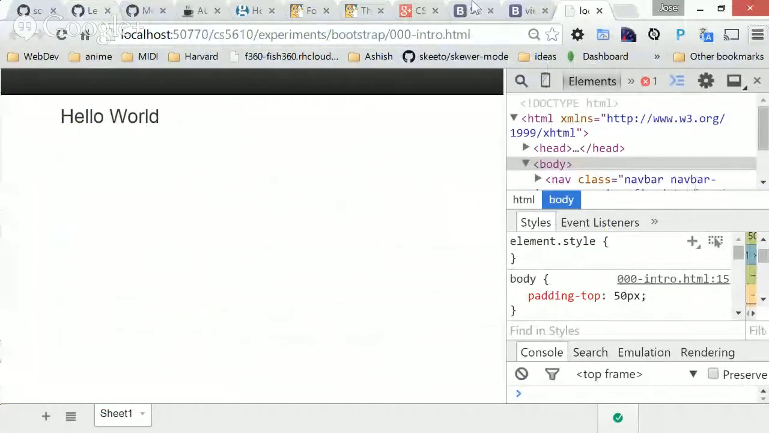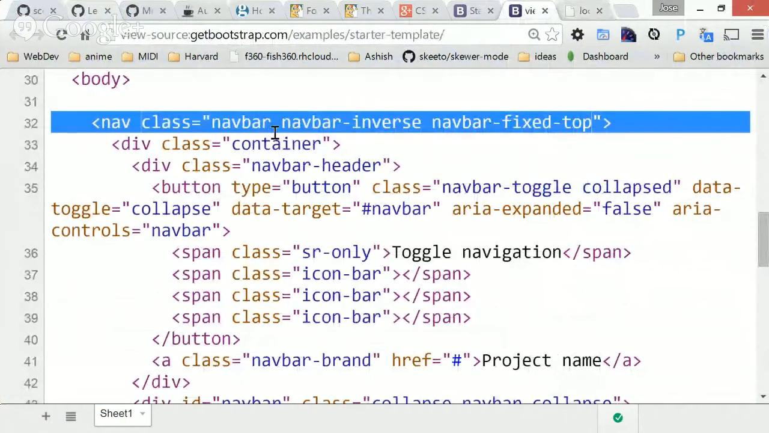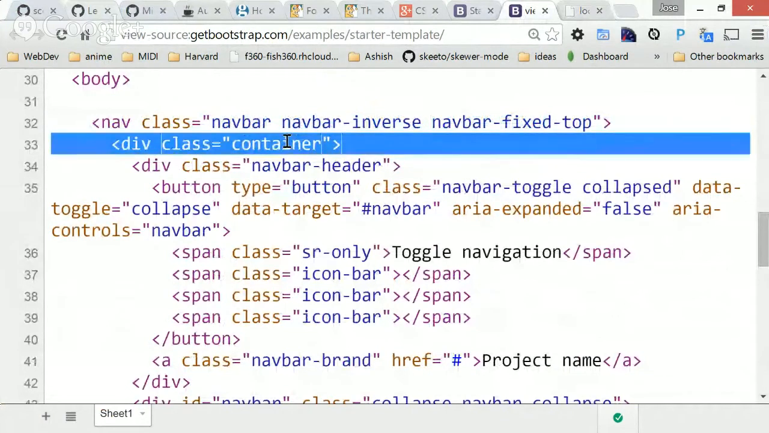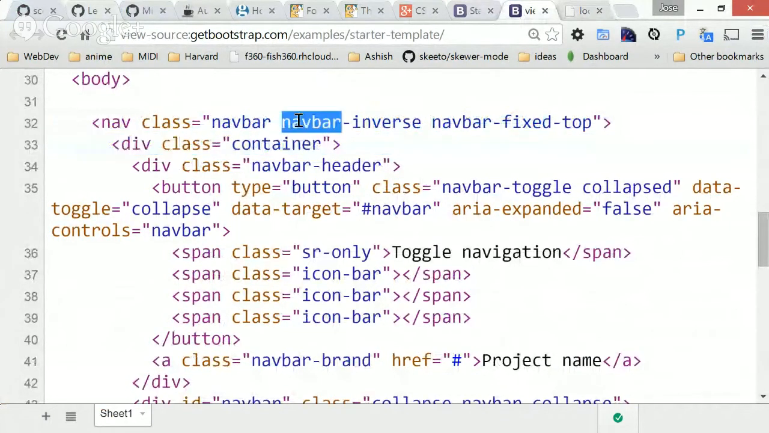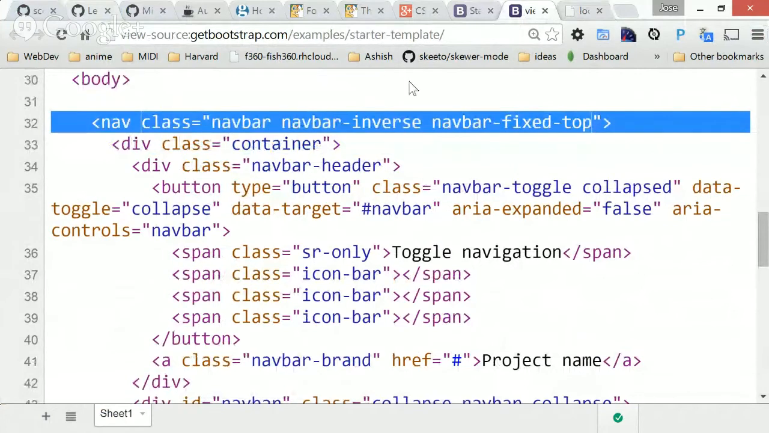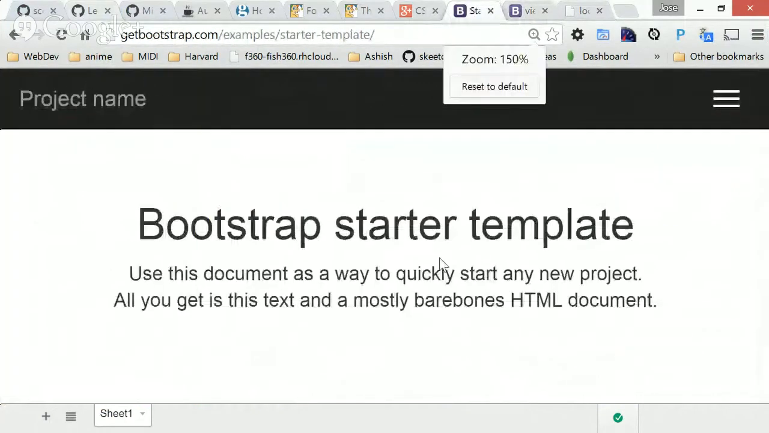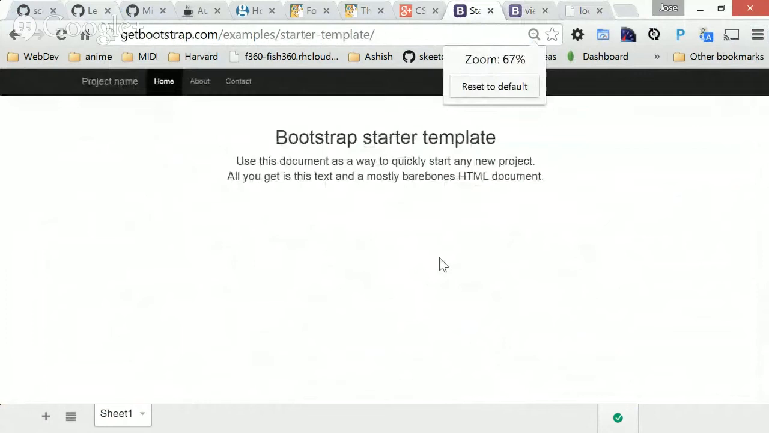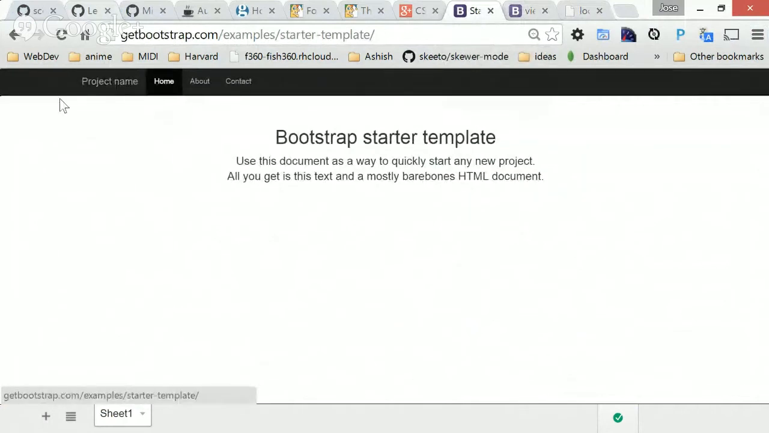So what else is in there? Let's look at their content, so that we understand what's going on here. There are links in here. There's another container. What's up with that? They have a container inside of a nav. Why is that? The reason they do that is the content in there: it says project name, home, about, and contact. Notice the padding on the left-hand side. That padding is actually centered. If there's content on the right-hand side, it would also be padded on this side.